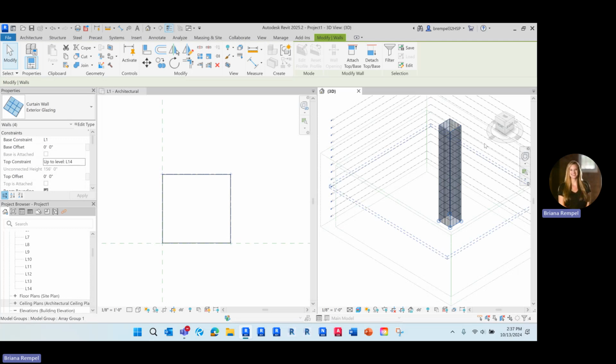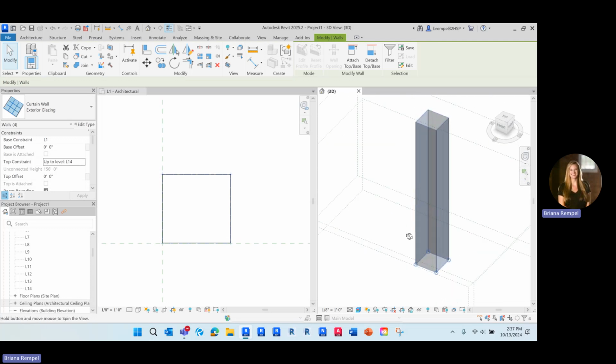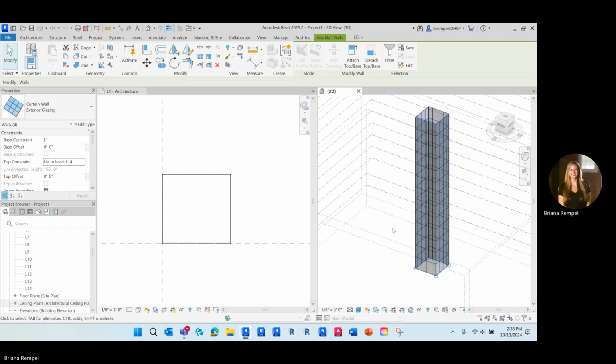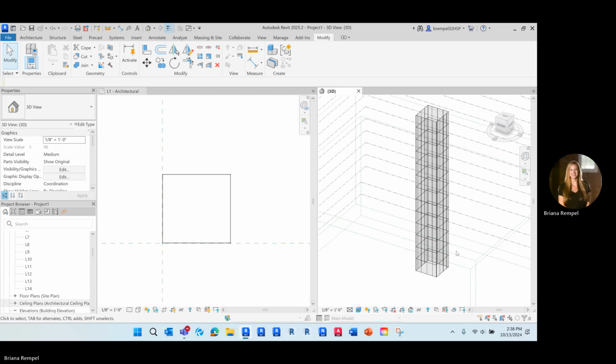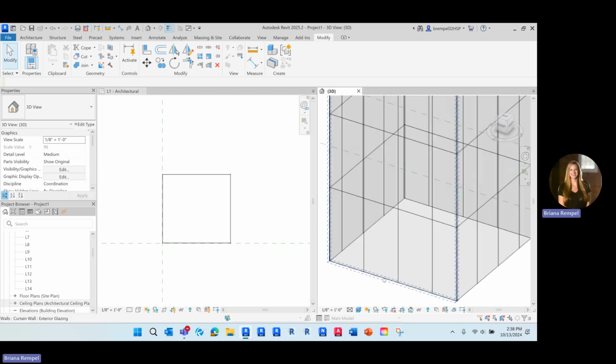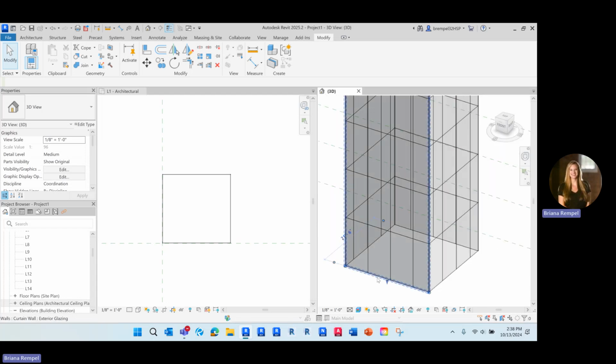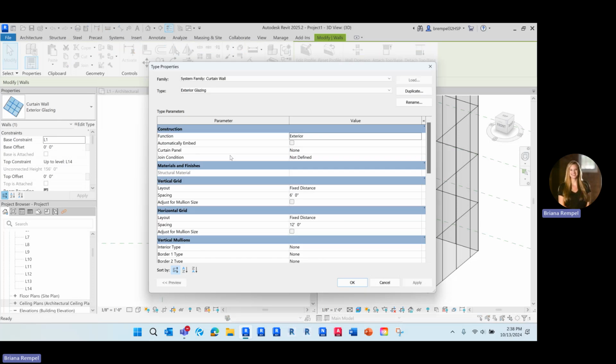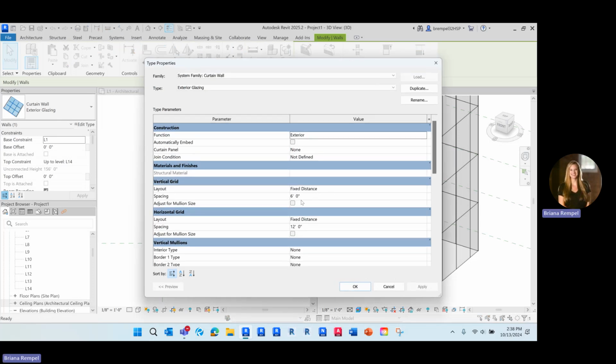So it's going to very quickly extend my building all the way up. All right. And it already has preset spacing here. So let's take a look at that. I'm going to go in here to my edit type. And here's that preset spacing for the vertical grid and our horizontal grid. We do have a fixed distance, which means it's going to be 6 feet all the time. There are some different settings in here as far as a fixed number or a maximum or minimum spacing, but we're going to stick with the fixed.